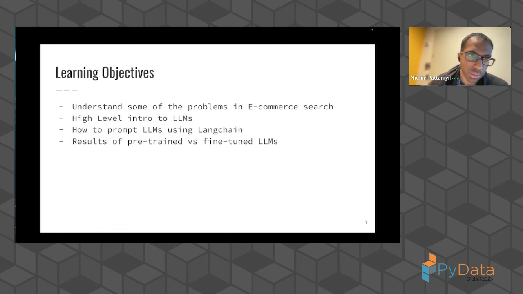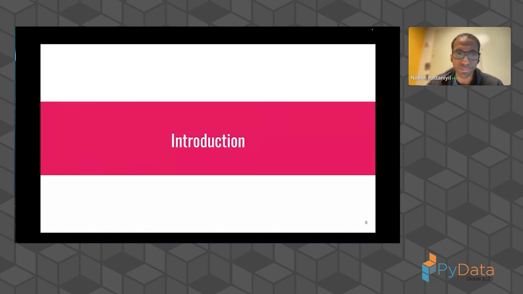So again, we hope the takeaway that you have from this session is to understand the e-commerce space, what are the NLP problems that exist there, how you can use LLMs to solve some of those problems, a practical application of how you can use a library like LangChain to talk to some of these LLM providers, and the results of a pre-trained LLM versus something that's fine-tuned for your own use case. So let's get started on the intro.